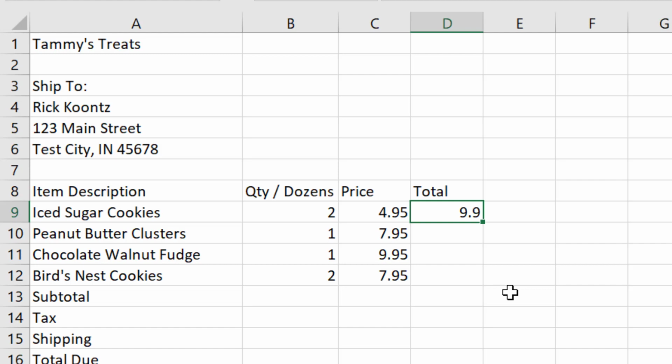The answer to that is to always use the cell references whenever you can. Instead of 2, I want to use the cell that the 2 is in. And that cell, if I don't know what it is, I can go click on it, and it's B9.